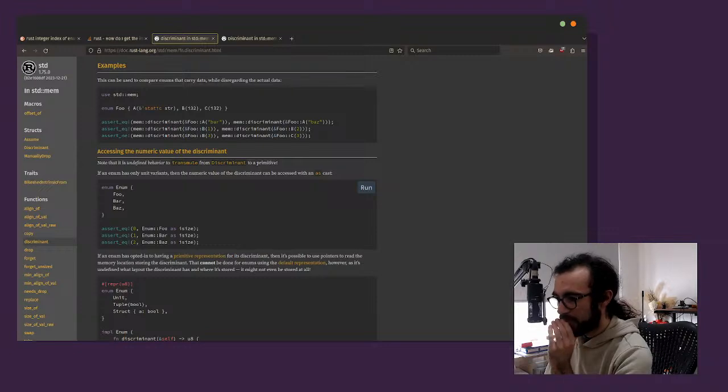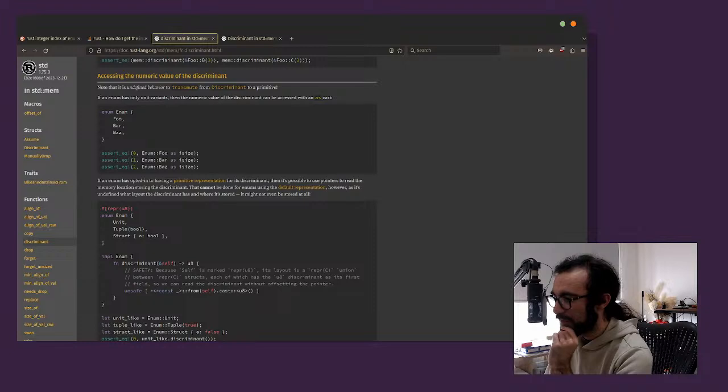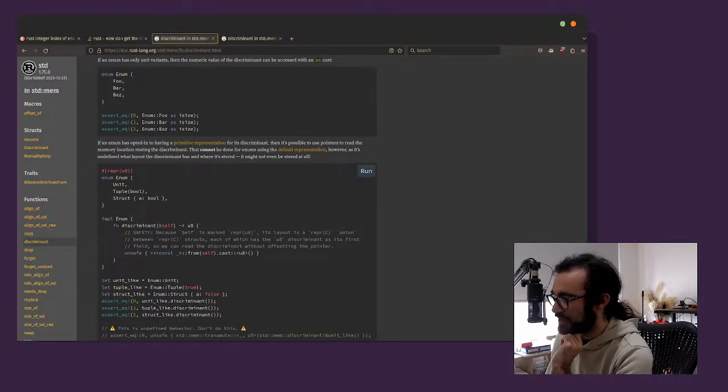Ooh. Undivided to transmute from a discriminant into a primitive. Numeric validation as cast, if an enum has opted into having a primitive representation. Ooh, okay. You are spot on, Myopic Squirrel. Thank you so much. And it's possible to use pointers to read the memory location storing the discriminant. Ooh, so it's unsafe, but we can do it.